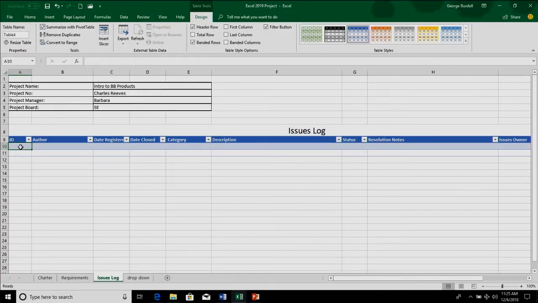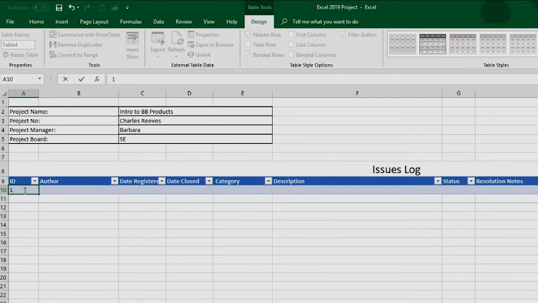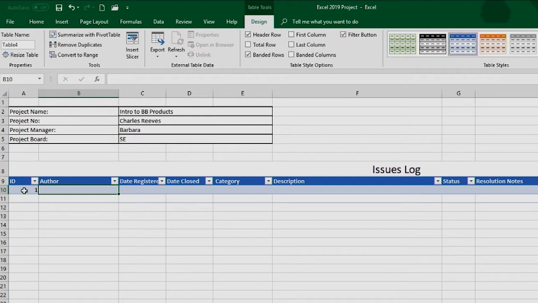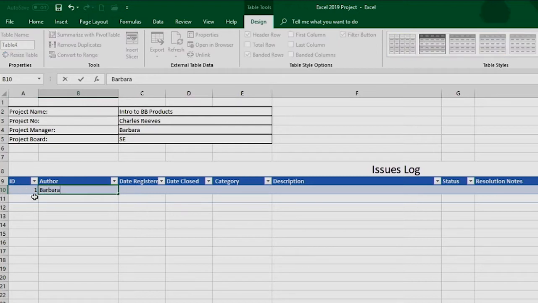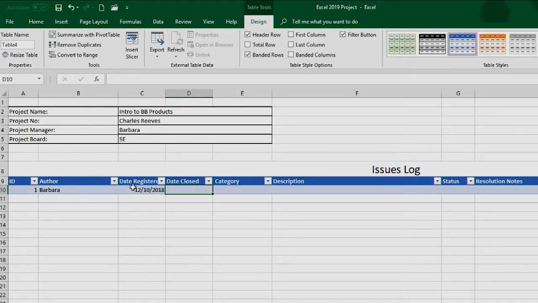So is there an issue that you think you might come across in your project? There actually is, because they are going to be redesigning the product starting in the middle of January. But we've got to create training on a product that's in flux. Okay, so let's go ahead and create the first issue. And this is going to be from Barbara. And we'll put a date in here that is registered. It's not closed yet. Nope, unfortunately.